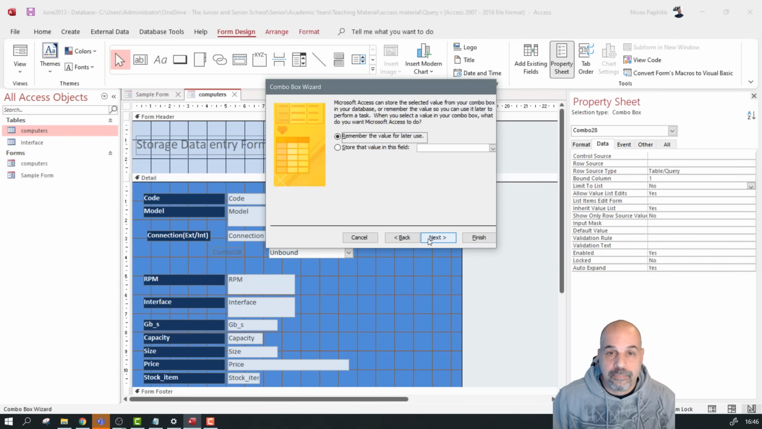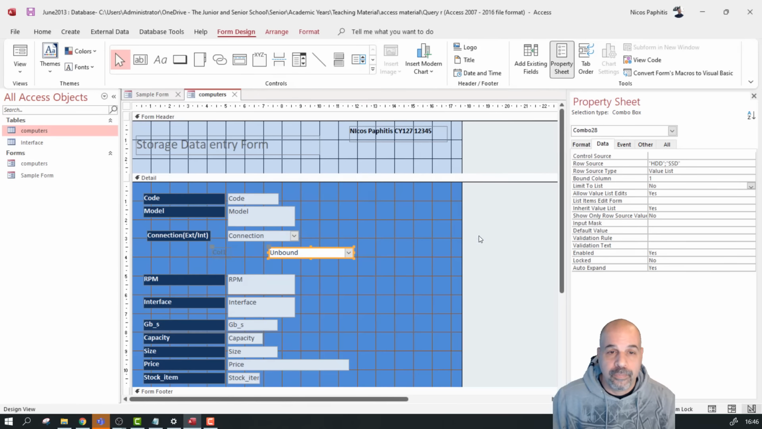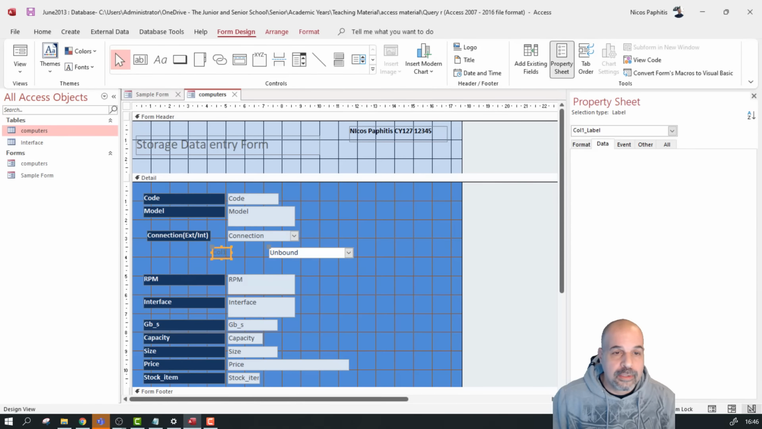Click next. Now this time I'm not going to tell it which field it's going to store the value in. I want to do this through the properties, so I can show you where you would go if you had an object, you didn't attach it to a field, how you would do that. So I'm just going to click on finish. Now again, I'm going to format this with type.